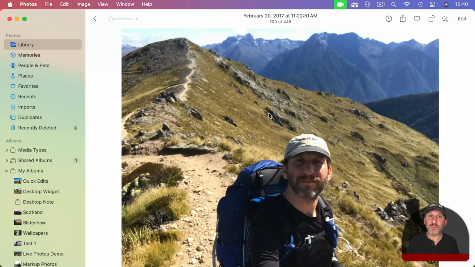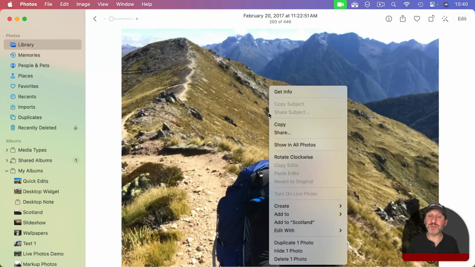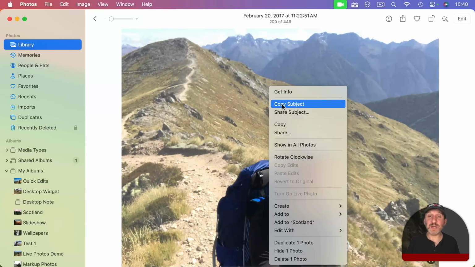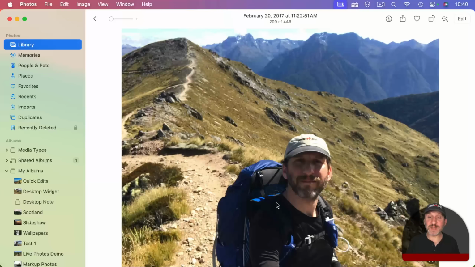And to get to it, what you need to do is Control-click, two-finger click, or right-click on the image and then look for Copy Subject. Now, this will only be active if your Mac can find a subject in the photo. So if it's a complex image where you blend in with the background, it may not be able to do it. But you can use Copy Subject here and now you've basically copied the subject of the photo.